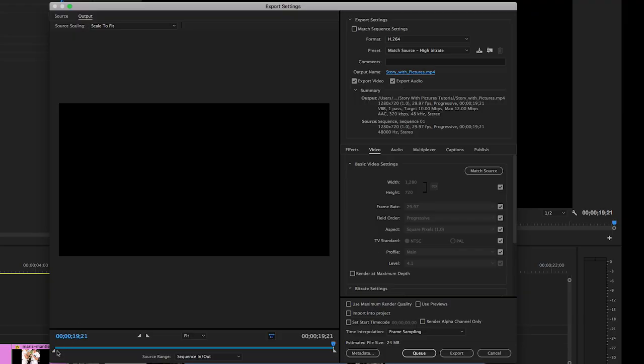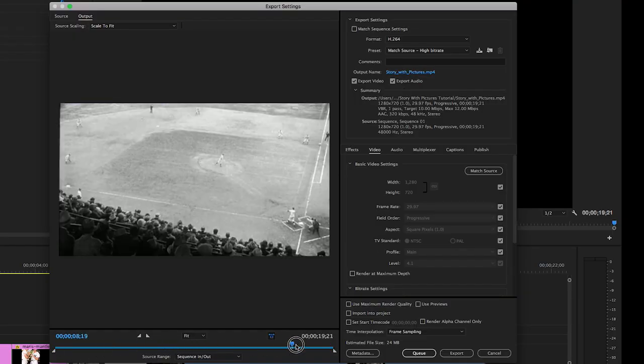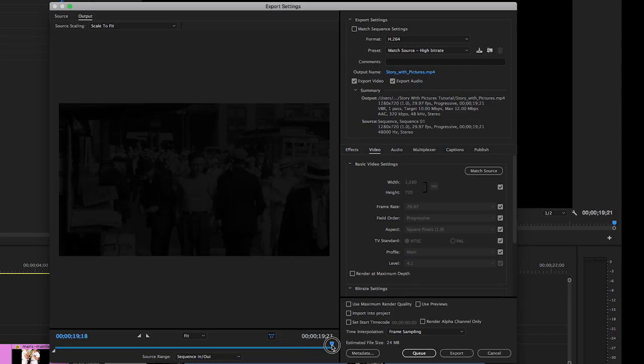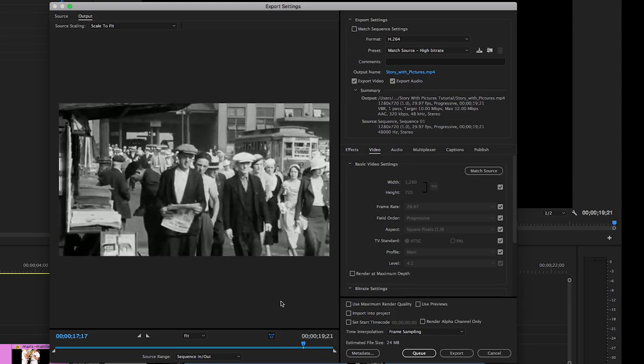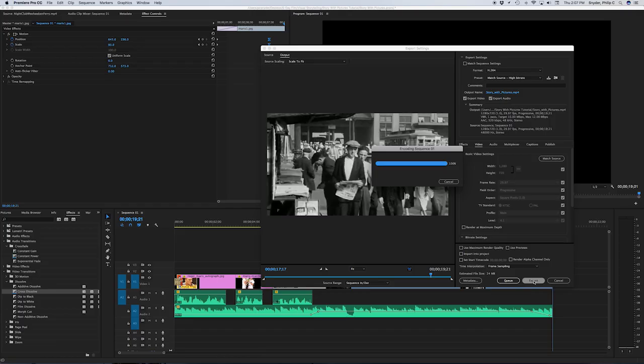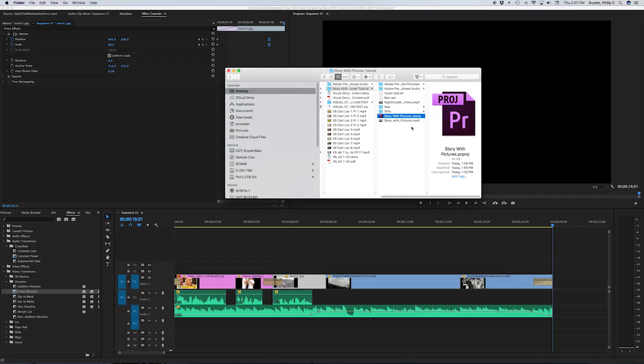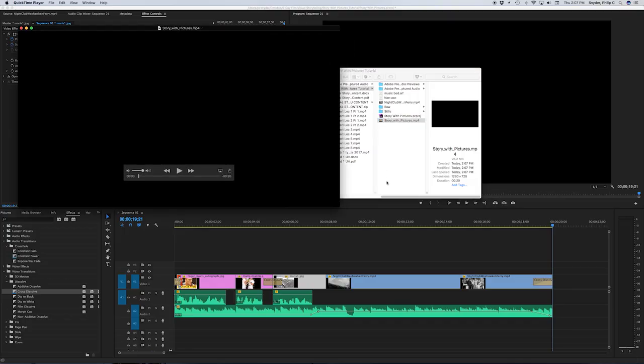And you can also preview it. Make sure it's all there. And a little fade at the end. And export. And so it's done. We can go where we put it and play it to check it.